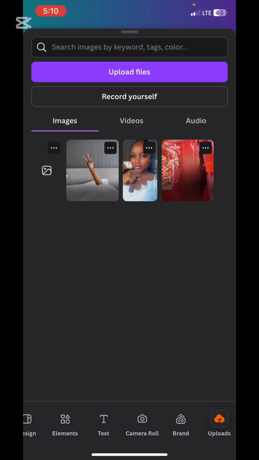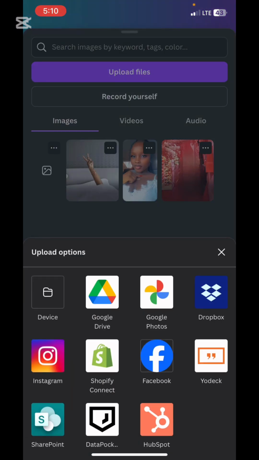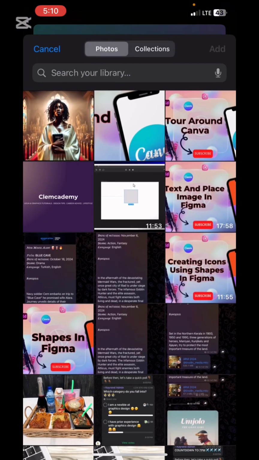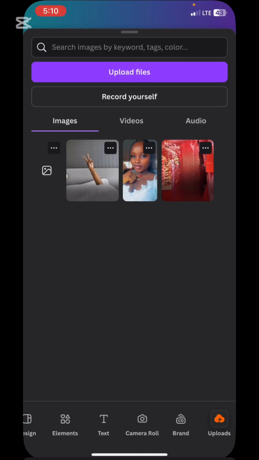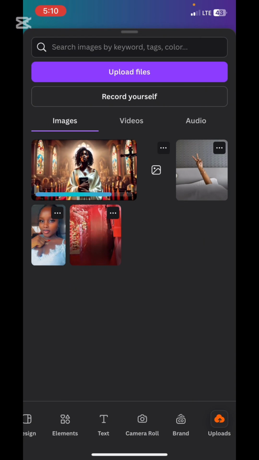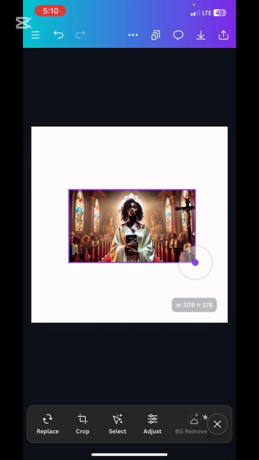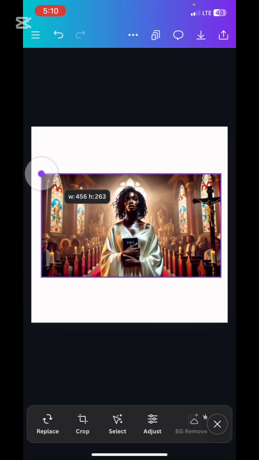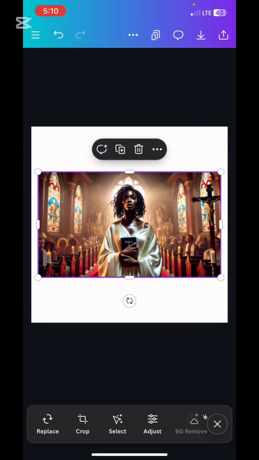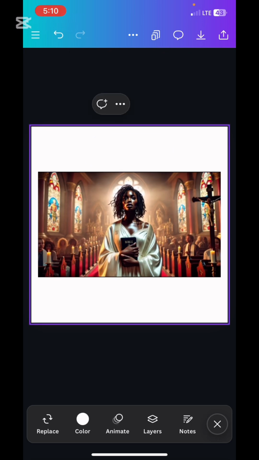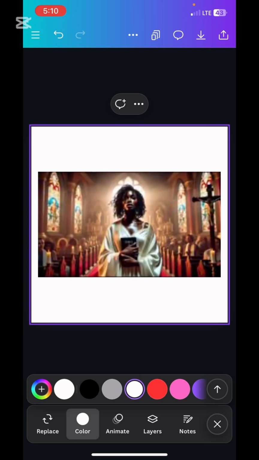Okay, so first thing we need to do, let's get the image that we want to remove the background from. Let's get the image, so this one. All right, so import it. Okay, so now this image, for example, as you can see, I want it to be in the middle of this white background. And before then, first of all, let me change the color of my background.